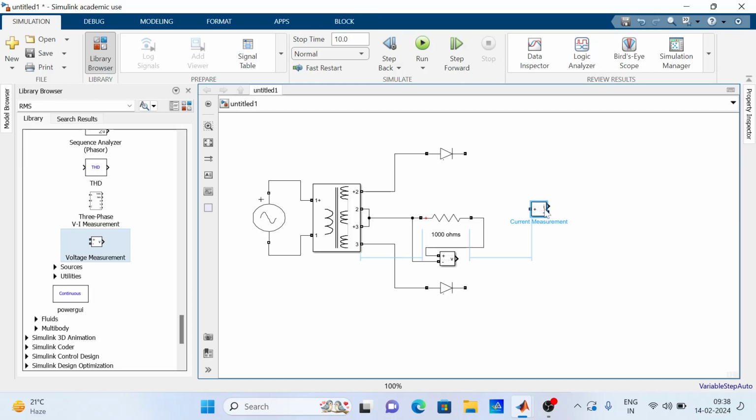How do I connect the ammeter? The ammeter has a positive and a negative terminal. Negative should be connected toward the resistor, and positive should be connected to the diodes. What about the positive? Positive should be connected to the common point of both diodes. Common point means you have to connect these two diodes directly.